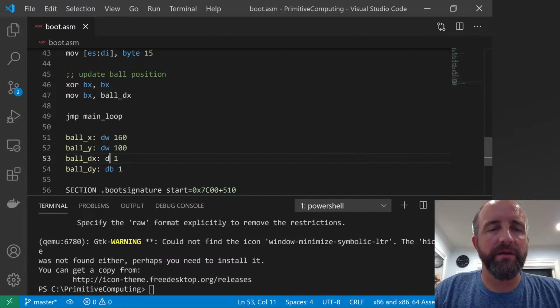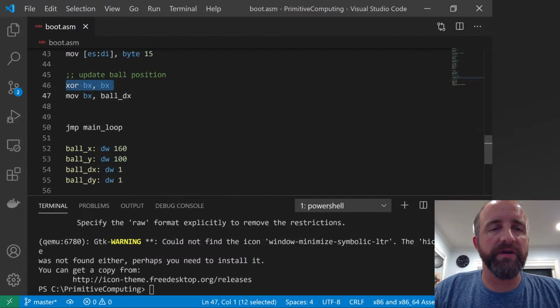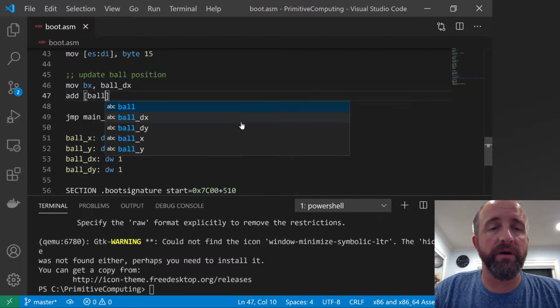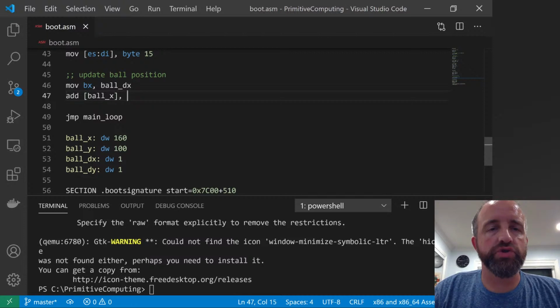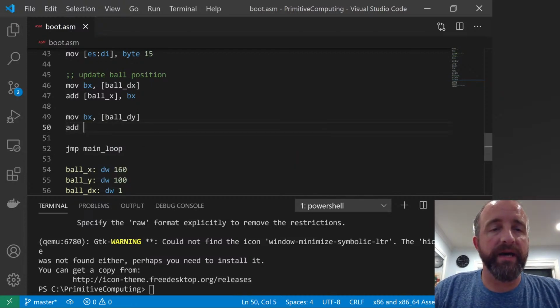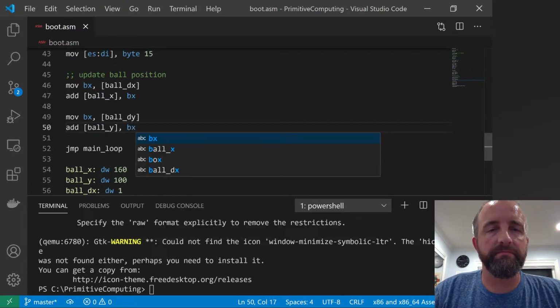So let's make these words instead. So there we can get rid of the XOR. And now we can just say add into ball X, oh yeah, BX. That's what we do. Okay. And then we're gonna do the same thing now for Y. So we move into BX ball DX, or DY, sorry. And then we add into ball Y BX. Okay.